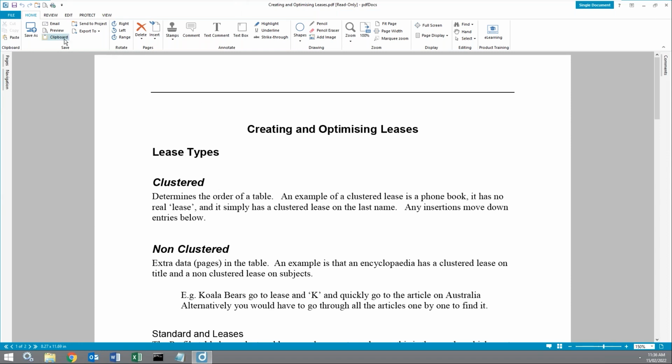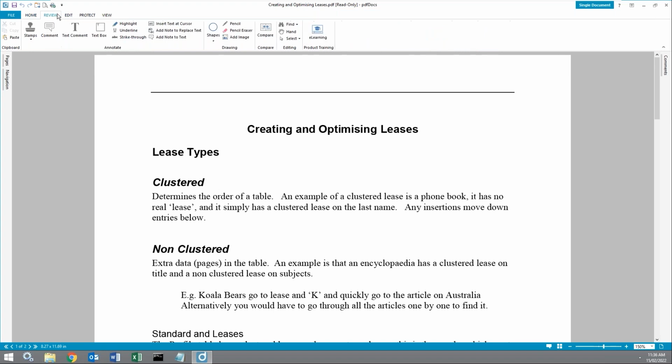At the top, we have our standard ribbon with our home, review, edit, protect, and view tabs. I will be taking you through these tabs in today's webinar. We will start by going through that review tab, and I'm going to use the options that I have in this ribbon to edit and review this document, and I will also sign this document so I can say that I have reviewed this document.